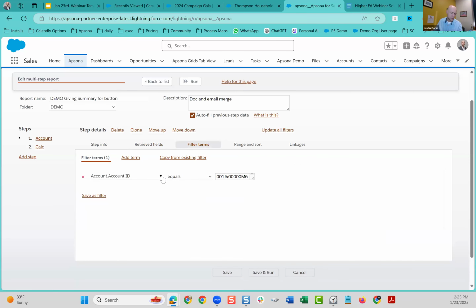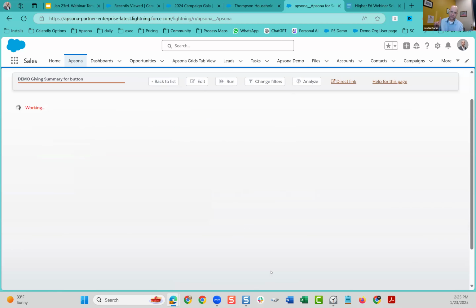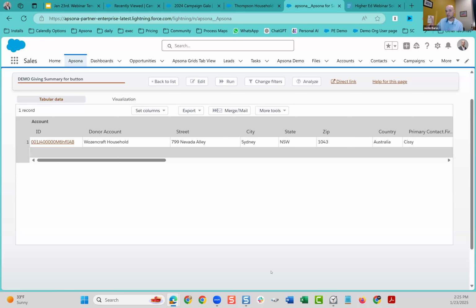And we're only segmenting on one account ID, so we're not trying to make this too complicated. We just want to surface this to one donor and say, for one donor gift summary letter, here's how you do it. And then as you learn on one donor, you would choose your own donor when you rebuild this in your instance. We would then want you to expand on that and grow at your own pace. So this is the Wozencraft household.